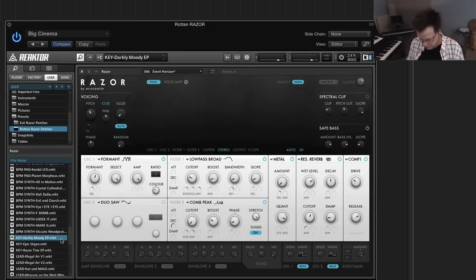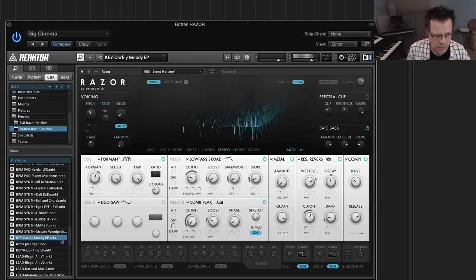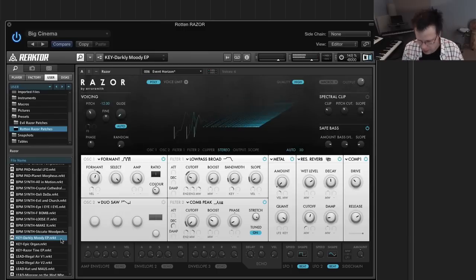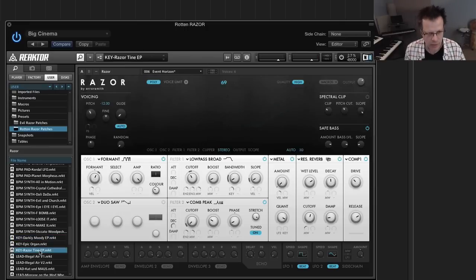Dark Moody EP, kind of cool. In fact, the down-tempo track, I first started with this piano, and it was too dark, so I modified it to make the Razor Tine. So that sound comes from the dark version.